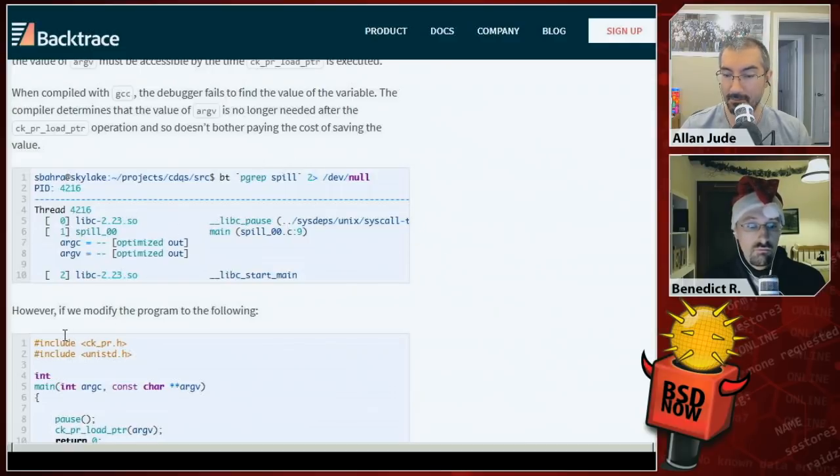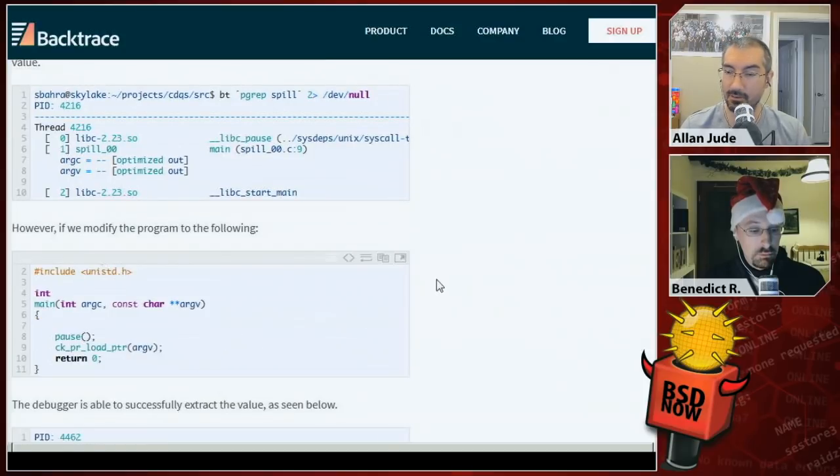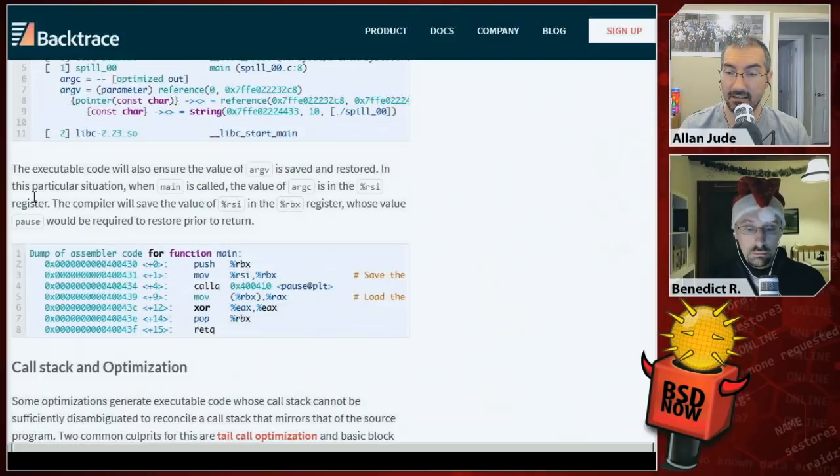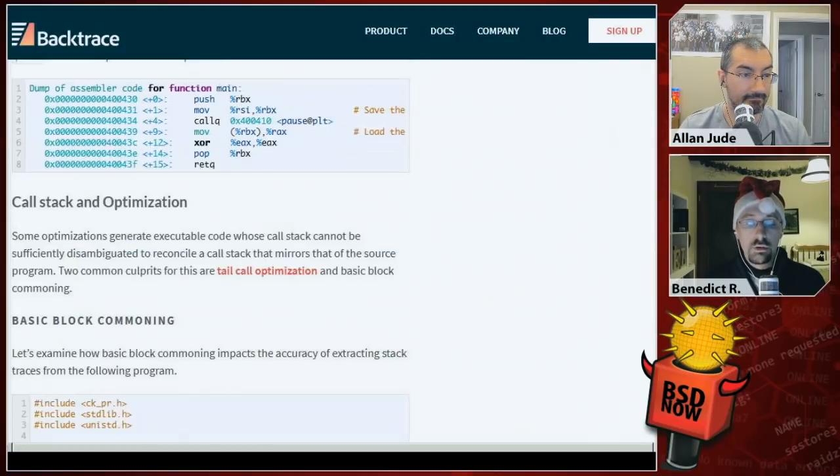However, if we modify the program and put the pause instruction before the call to load pointer, the debugger is able to successfully extract the value, as you see in the output here. The executable code will also ensure that the value of argv is saved and restored. In this particular situation, when main is called, the value of argc is in the RSI register. The compiler will save the value of RSI to the RBX register, whose value pause would be required to restore prior to its return. And therefore it's getting set again, and so it's there. And you see that in the assembler code listed here.